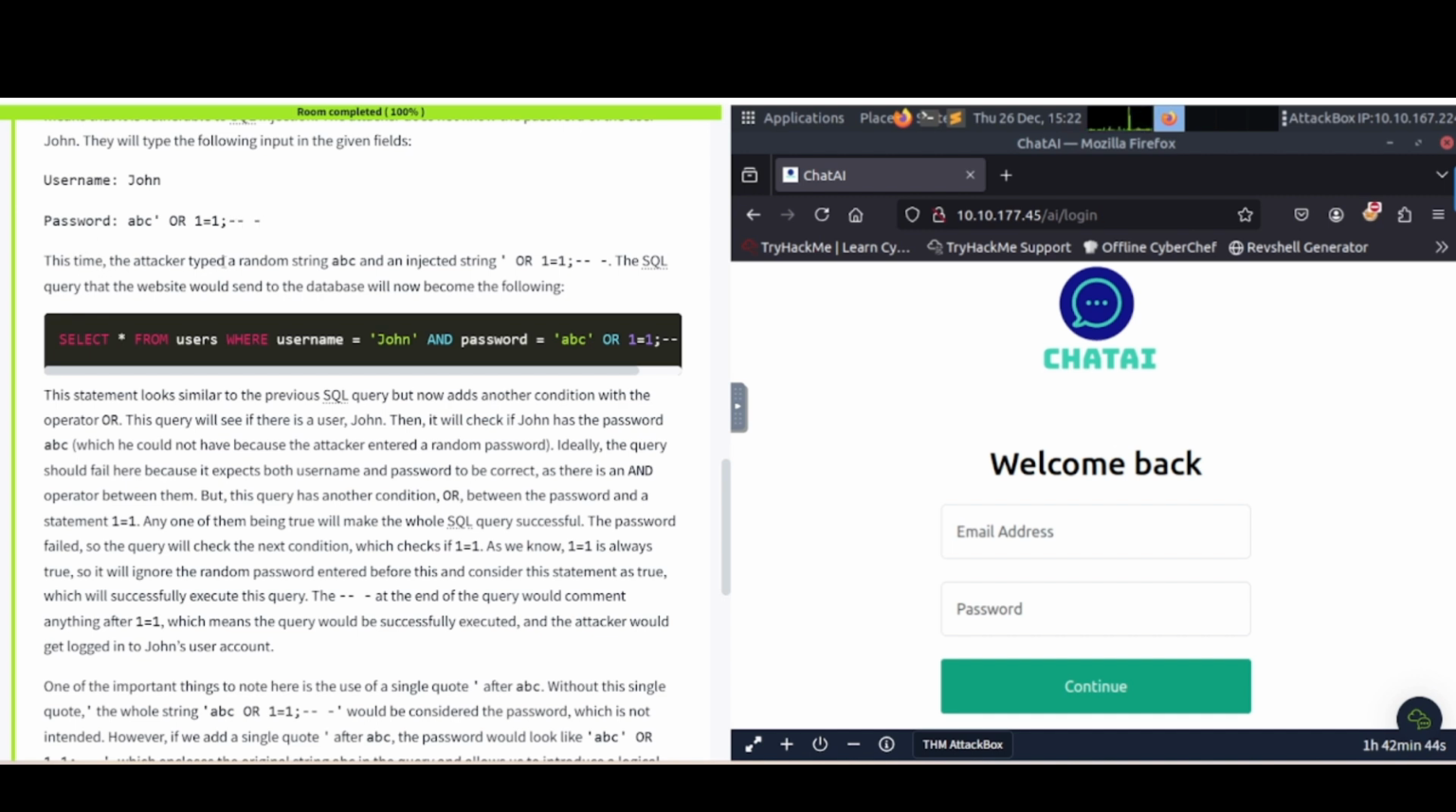This time, the attacker typed a random string, ABC, and an injected string, which is the single quote, or 1 equals 1, and so on. The SQL query that the website would send to the database will now become the following. So it's going to look like this on the back end. All right. Okay, so let's go ahead and continue on here.